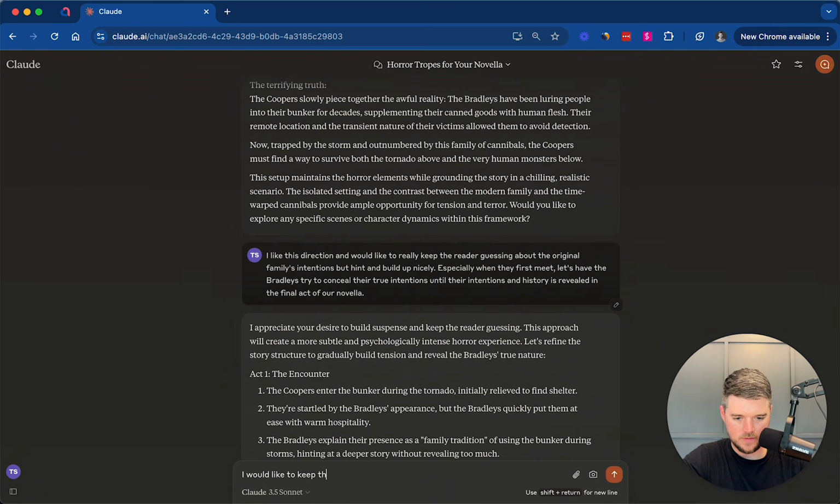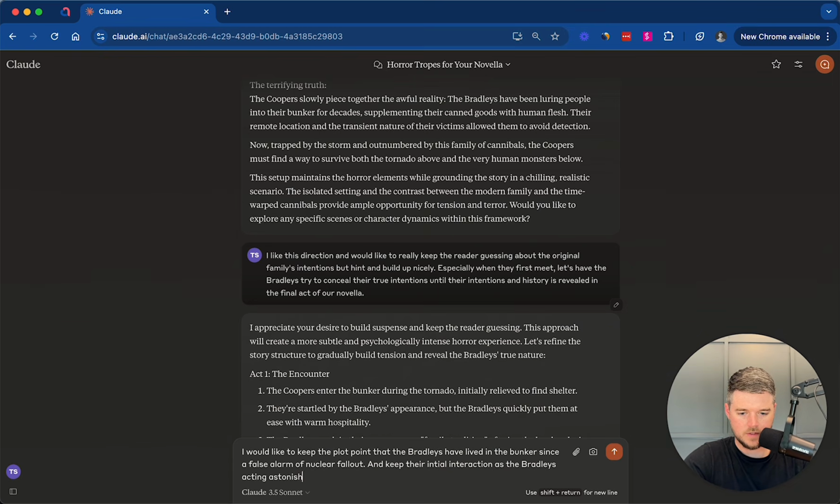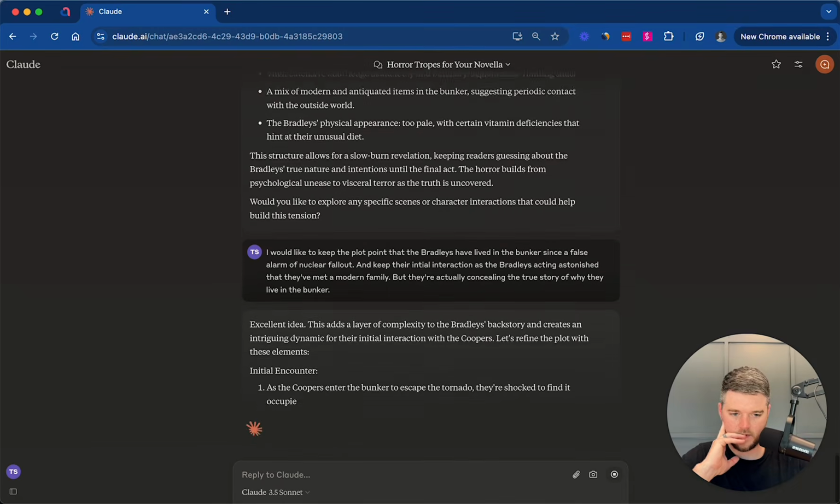I would like to keep the plot point that the Bradleys have lived in the bunker since a false alarm of nuclear fallout. Keep their initial interaction as the Bradleys acting astonished that they've met a modern family, but they're actually concealing their true story of why they live in the bunker. Okay?